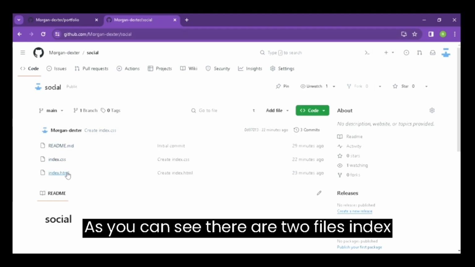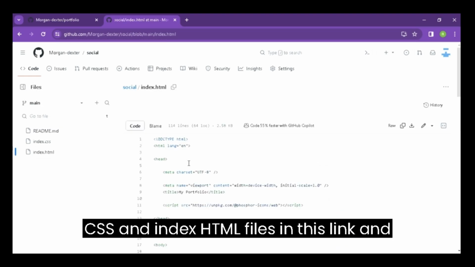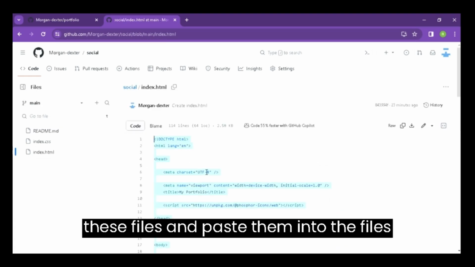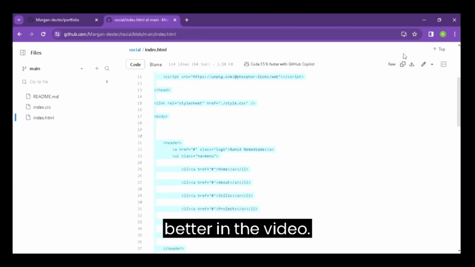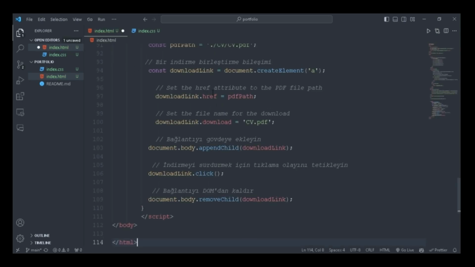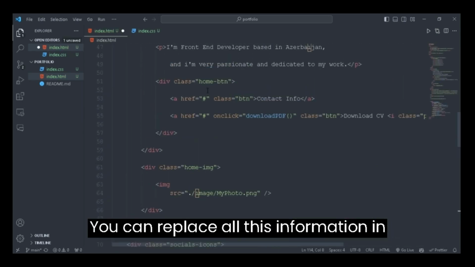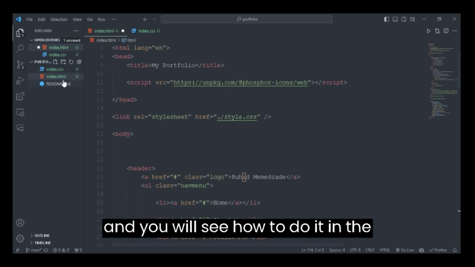As you can see, there are two files, index.css and index.html, in this link, and it is necessary to copy the codes from these files and paste them into the files with the same name that we open in Visual Studio Code and save them. You can see it better in the video. You can replace all this information in the HTML file with your own information, and you will see how to do it in the video.